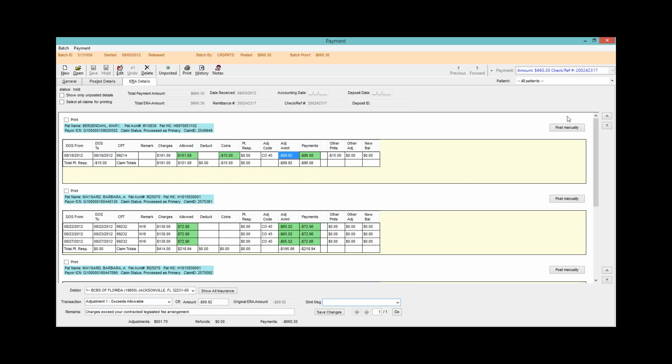Or I can come over here and click this Post Manually button. By clicking this Post Manually button, it posts this one patient's claim manually. So I could have a remit with hundreds of patients on it, and if I just wanted to click and post one patient's payment manually, I just click that button. And out of those hundreds of patients, only one of them I can choose to do manually. And that way I don't have to post the entire remit manually if I needed to for whatever reason.